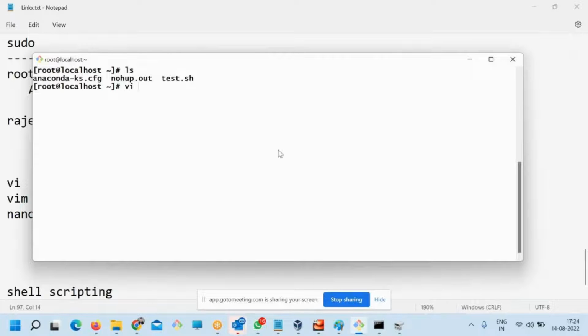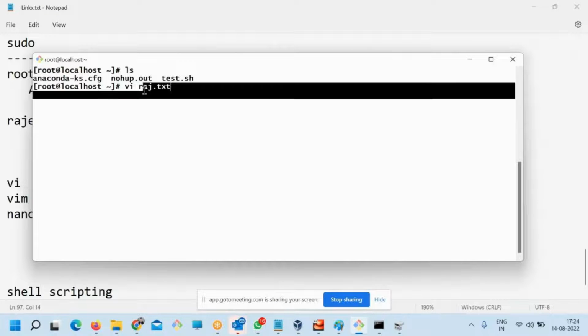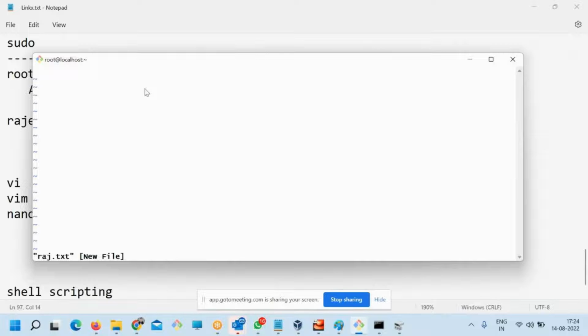So VI editor, let's say you want to create one file. Here, vi raj.txt. Now, the moment you open this file, it may be a new file or an existing file, anything. See here, this is the editor, but this is a read only mode. You cannot write. See, I'm typing it.